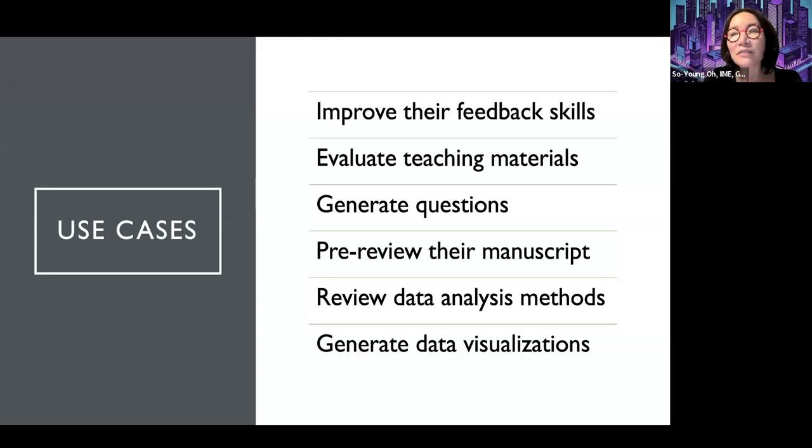I wouldn't respond 100% to the ChatGPT or Gemini review. However, it helps a lot. And a recent study also showed that generative AI review is as good as human reviews. It also helps us review data analysis methods and generate data visualization.